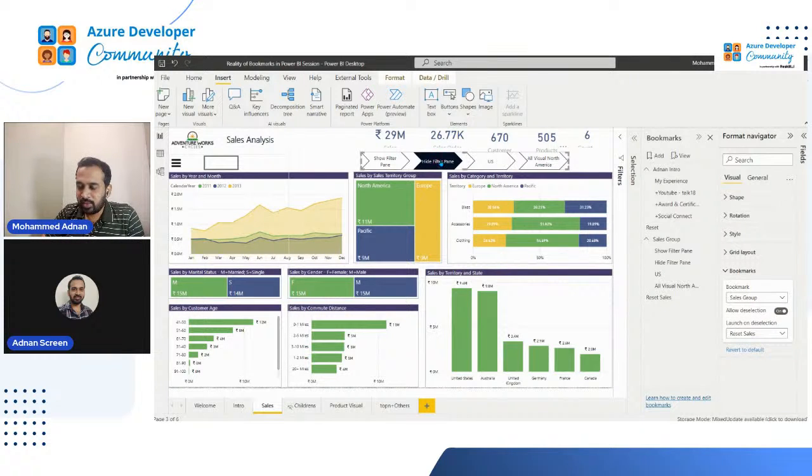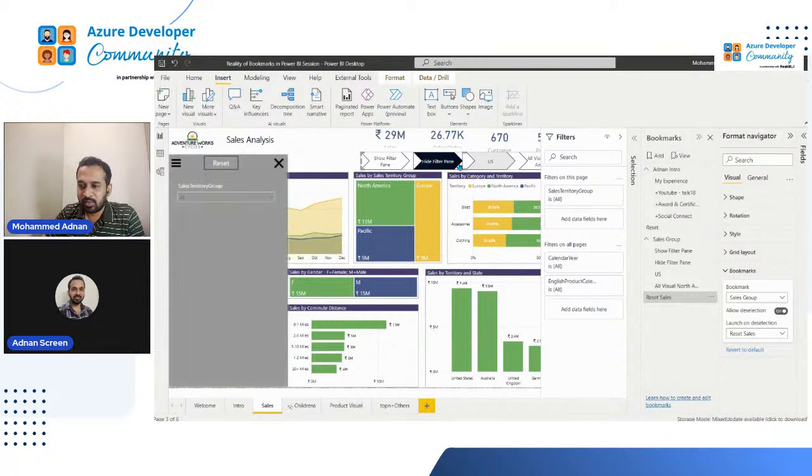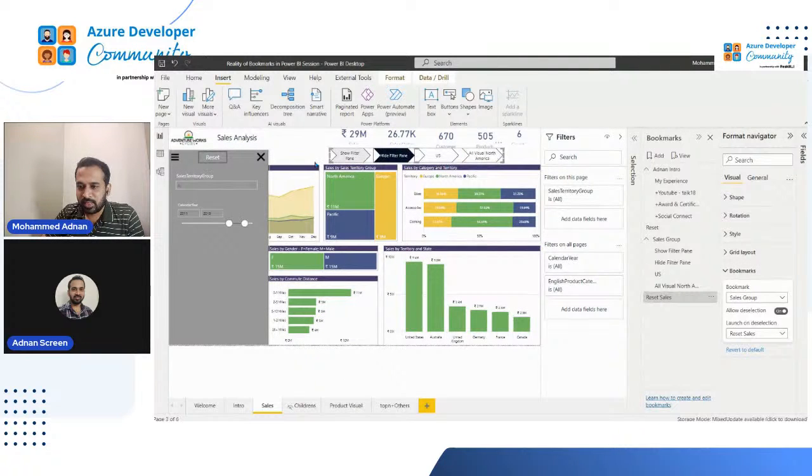See, if I click again on this bookmark, then it resets everything. If I click here, allow deselection, yeah, I need to enable it here. Now, maybe they're still in preview, right? The new format navigation is still being worked on. So I just turn it off and then turn it on again. Now I am able to show all these things here.